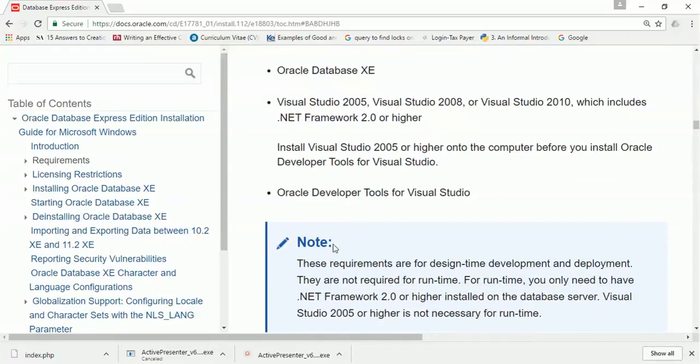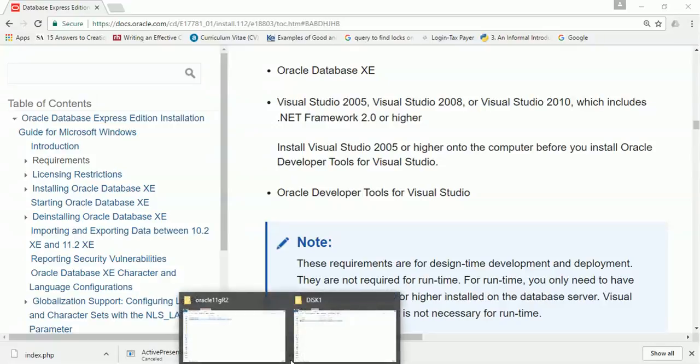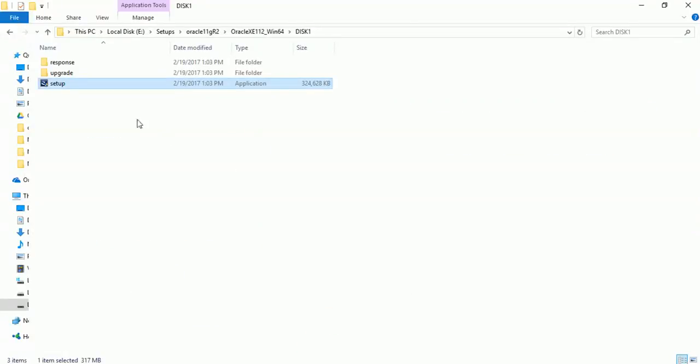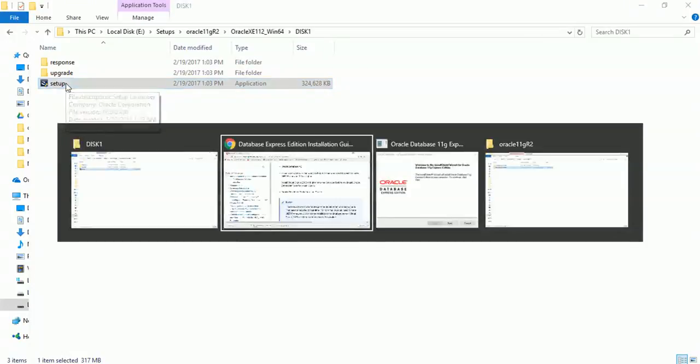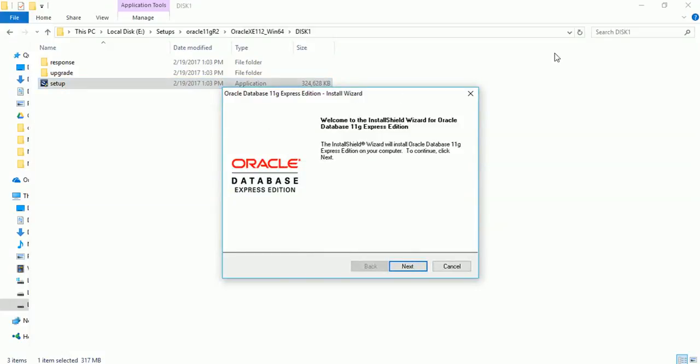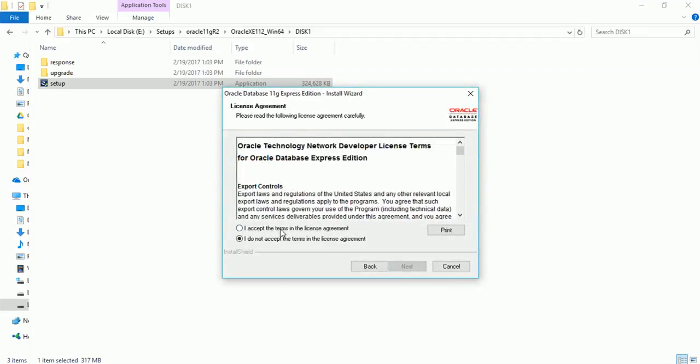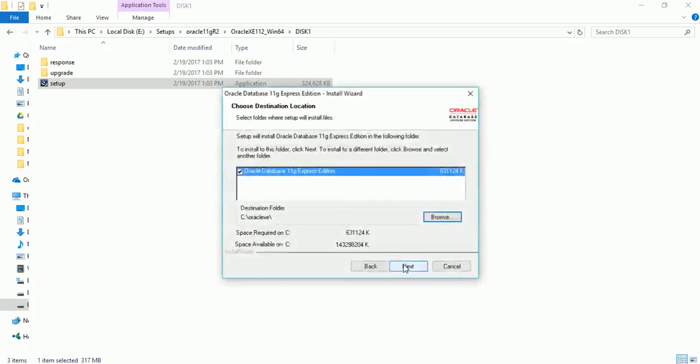Okay, now we'll start our setup. Double click the setup file. This is the welcome screen. Click next. Accept the license agreement. Click next.